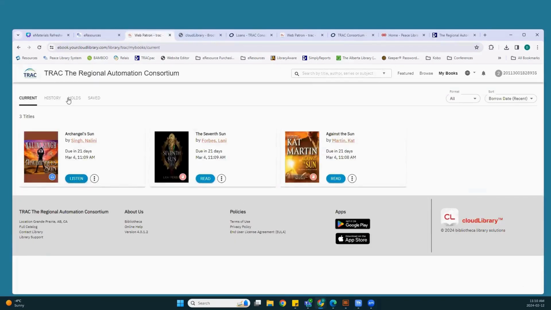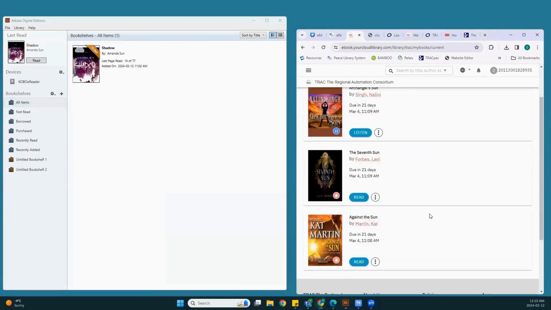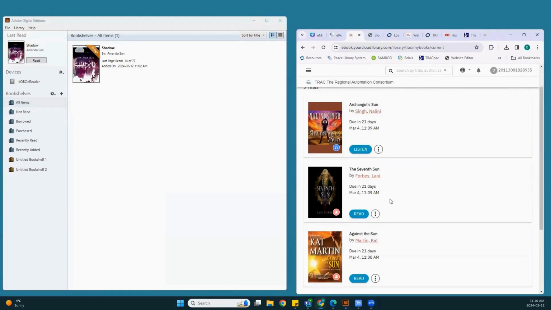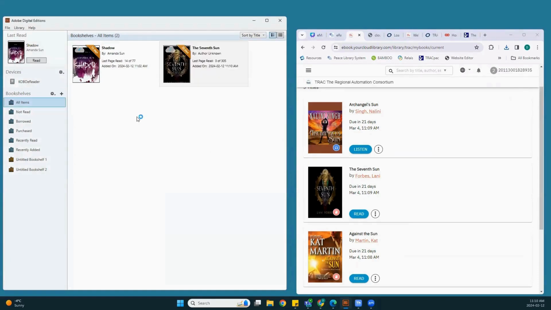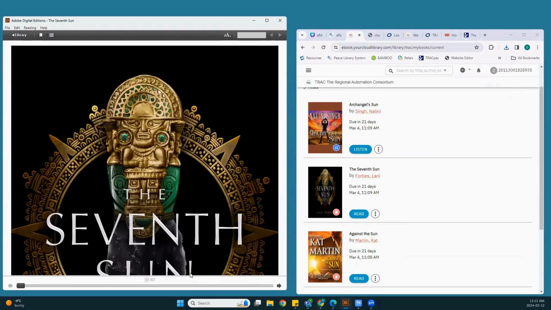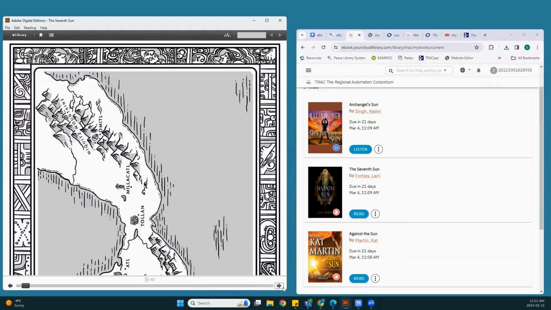Okay. But let's put these onto our e-reader, or the ebook rather. So I'm going to open up my Adobe. And to download the file, I'm going to go to the 3 little dots beside the read button for our ebooks, and I'm going to click download for offline reading. And that's going to download our title. And I'm going to drag the file into Adobe. And it imports. And now I can open this book without an internet connection and read it as I please.